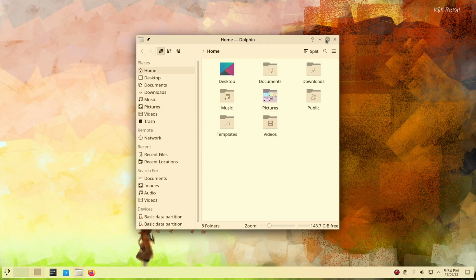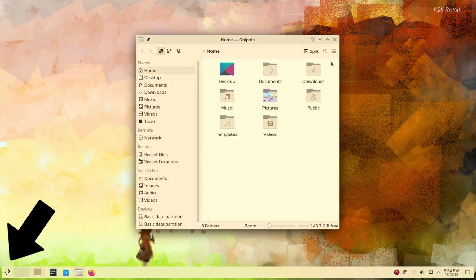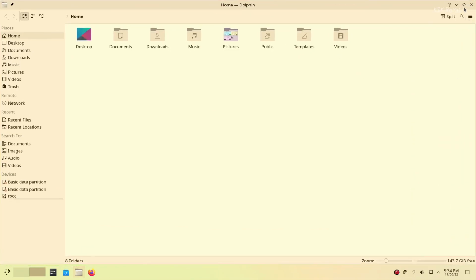Floating panels also animate back to a regular panel whenever you maximize an application window. This animation is smooth and retains the placing of panel items.